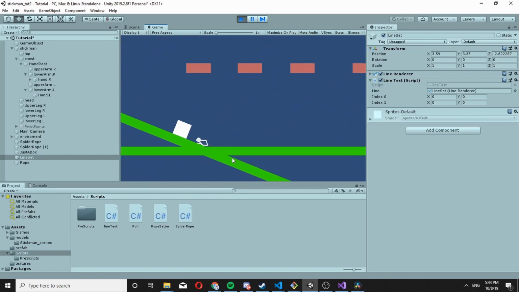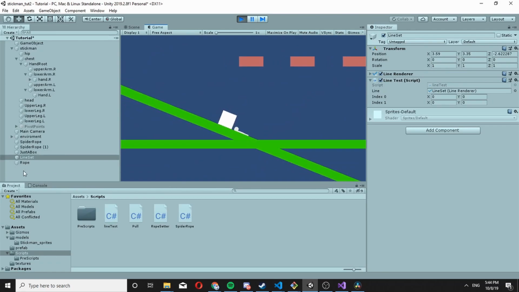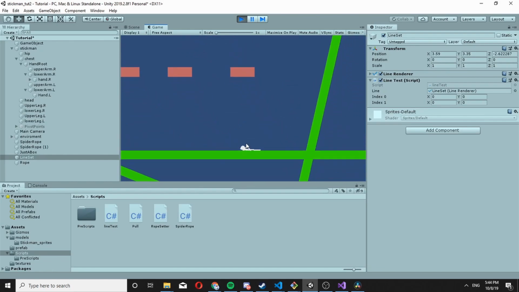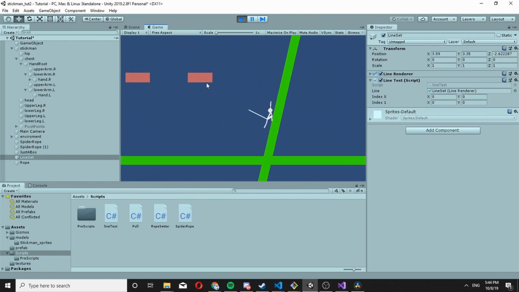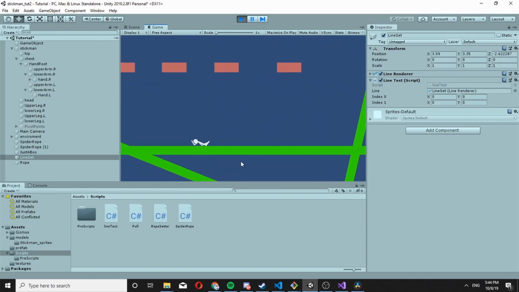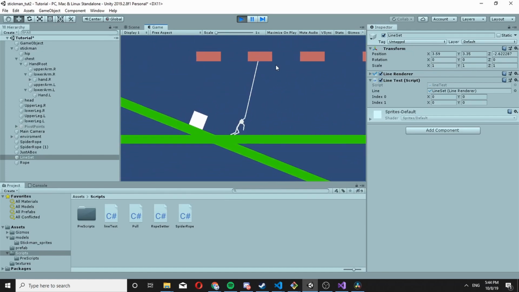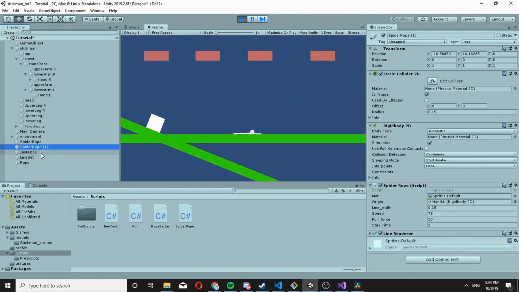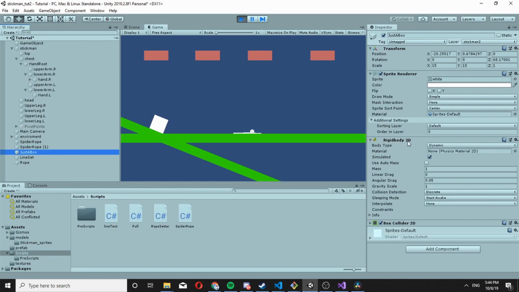So the way it works is basically we connect to one rigid body and we pull it whenever we hit something. So we add force toward this position. It works with any rigid body, so this box just has a rigid body and a collider.